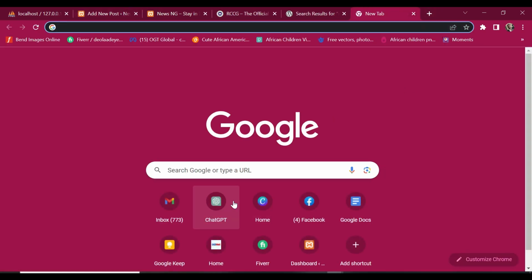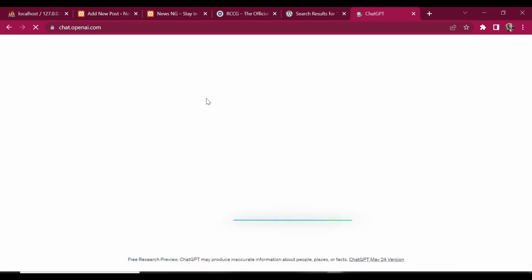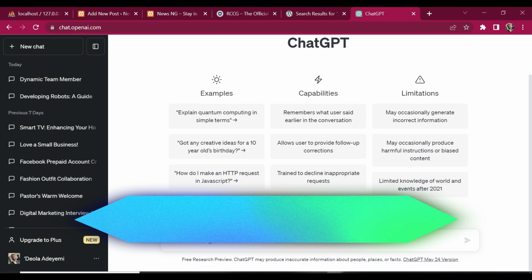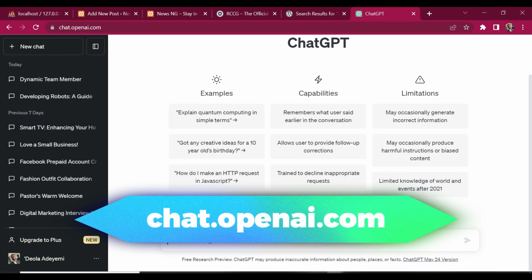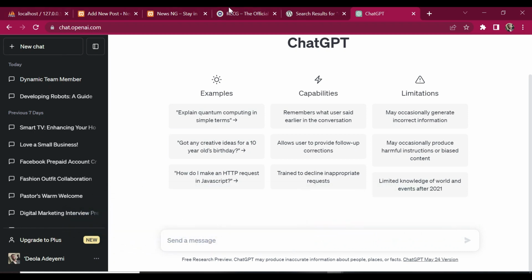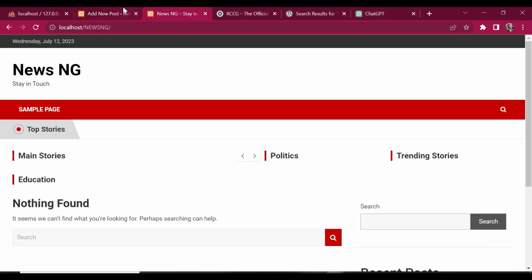So I'm going to go to the site. The ChatGPT site is chat.openai.com. The link is showing on the screen right now. If you go to chat.openai.com, you can sign up for an account. By the time you finish signing up, you get this interface. This interface showing where you can actually have a chat interface here where you can send a message. So this is what I want to do.